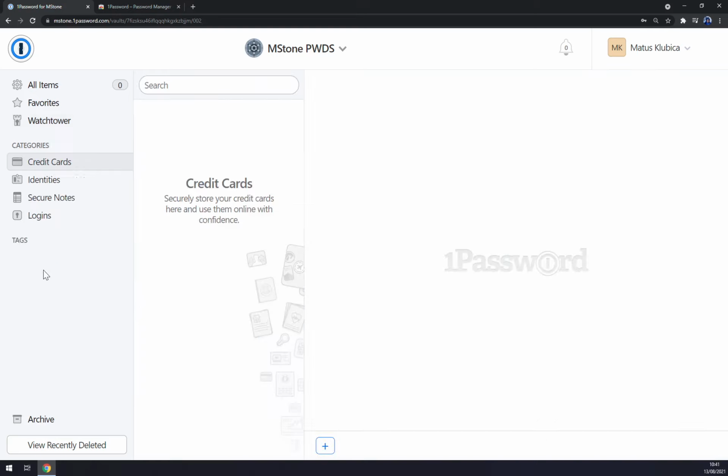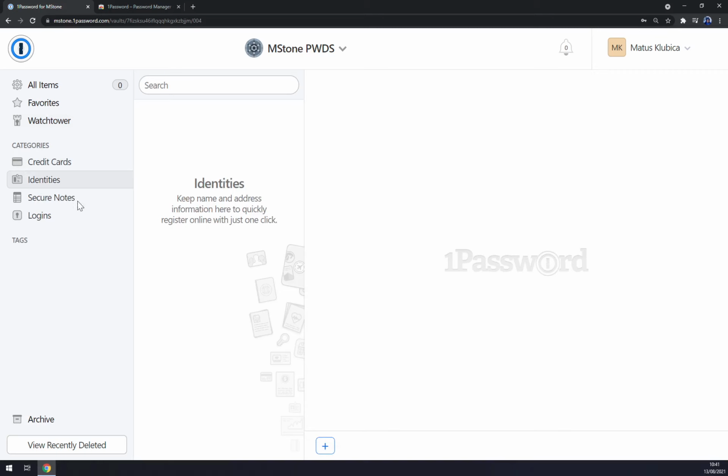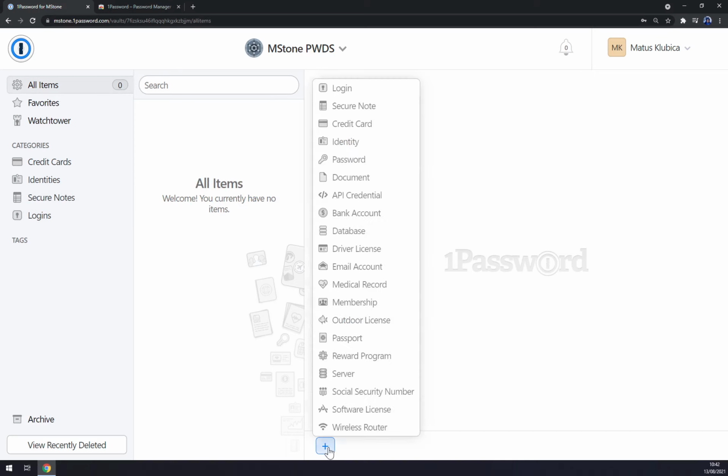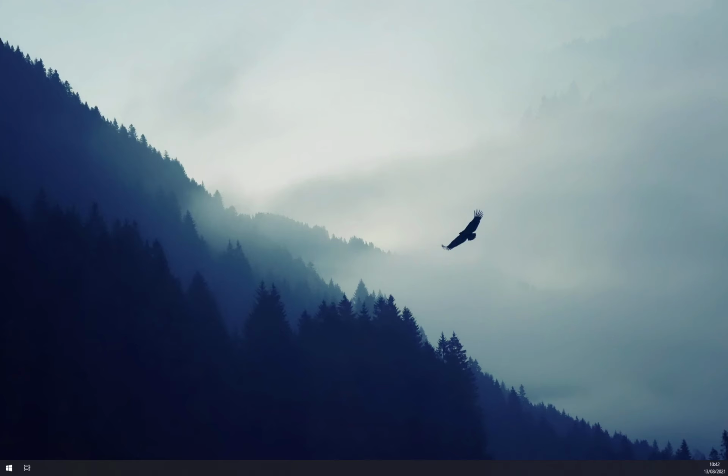And then we can go to categories. For credit cards, you can just add a credit card, identity, secure notes, and also logins. But let's go to all items and save our first password. So go for plus, and we can go for a login, for example. Title, let's go for our Zapier account, like this. Username, password, one moment.